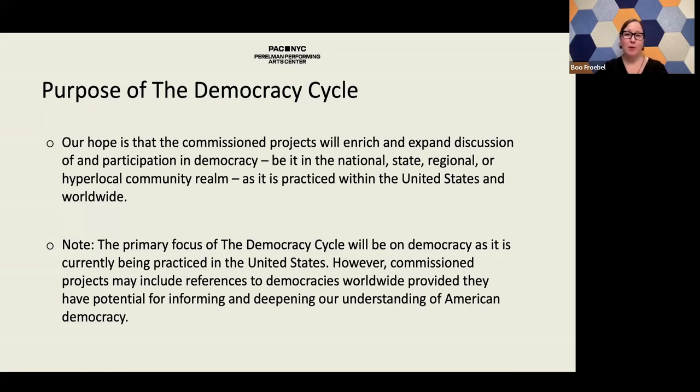Please note that the primary focus of the democracy cycle will be on democracy as it's currently being practiced in the United States. However, commissioned projects may include references to democracies worldwide, providing the projects have potential for informing and deepening our understanding of American democracy.